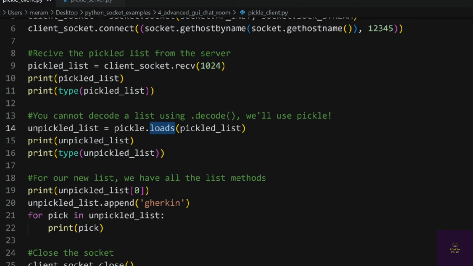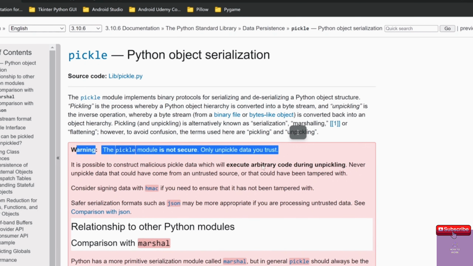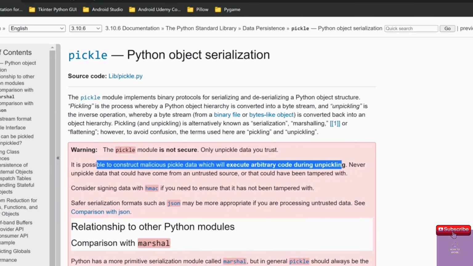And you can serialize any Python object, whether it's a list, a dictionary, even a function, or a class. However, there are a lot of warnings about using Pickle. In particular, the way the Pickle module operates, it's possible to construct malicious Pickle data, which will then execute arbitrary code during the unpickling process. This is a well-known thing, known as a Pickle bomb. I'm going to open up the documentation for Pickle. Here is the official Python documentation, and this is taken right from here. It says, warning, the Pickle module is not secure, only unpickle data that you trust. It says that there's malicious Pickle data which could execute arbitrary code.